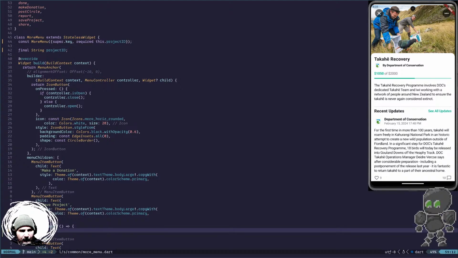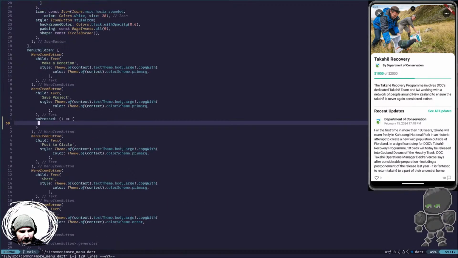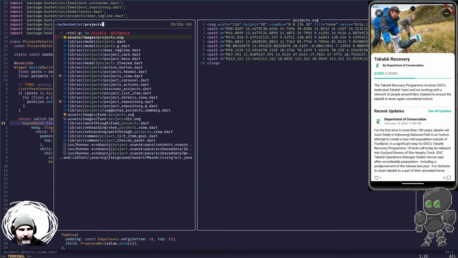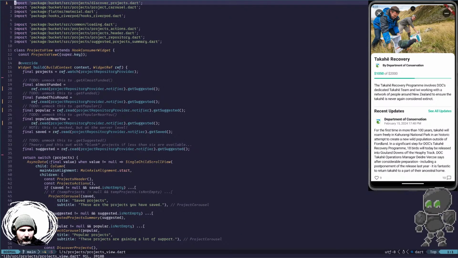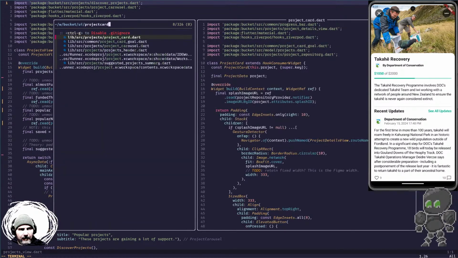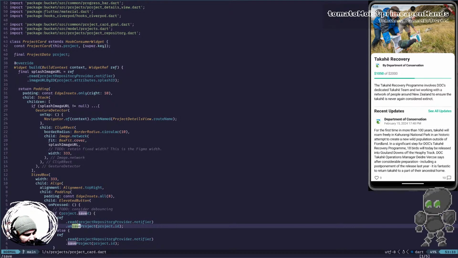So how are we doing saved in the other component? What's this? Project details view. Where is projects view? Actually, it's in project card, right? That saved button. Find my way around my own code base. Yeah, here we go. So ref read project repository provider notifier.